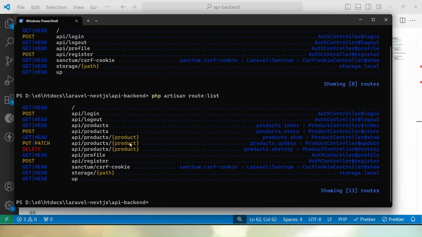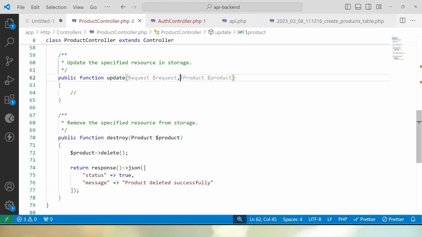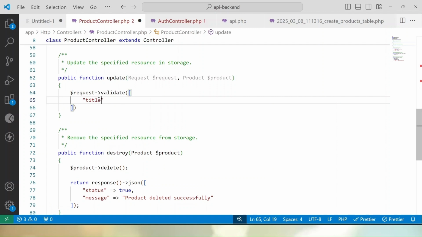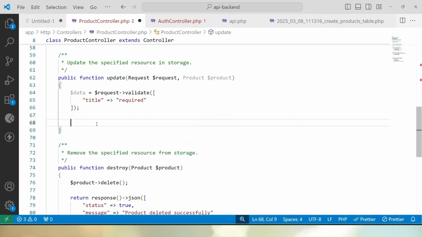So whenever we pass the product ID, in the concept that we have used, that is route model binding, this product object will contain the existing product information. So here, first I am going to implement the validation rule for product title because it is required. So title required. Let's put inside this data, and this data is going to contain all the data we have inside our request.